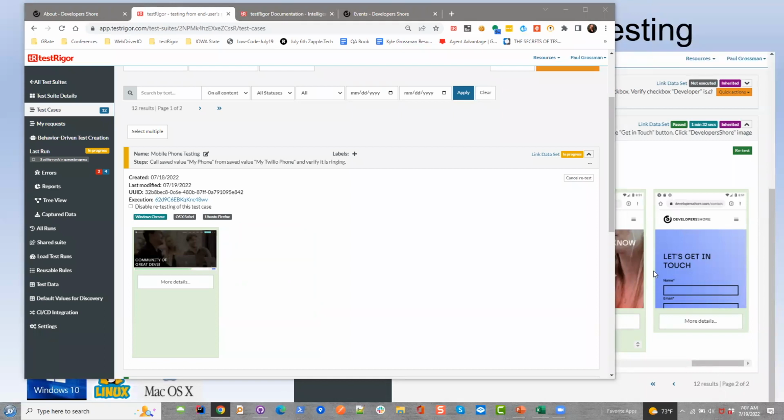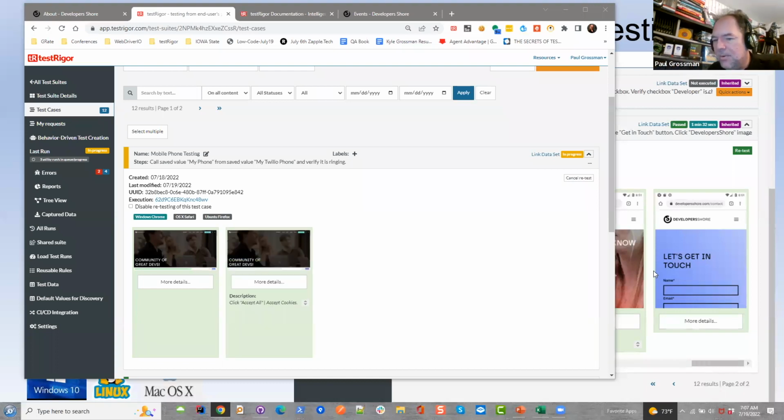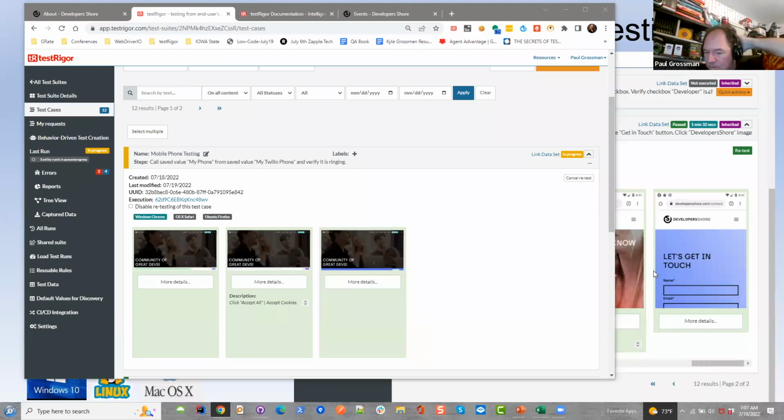I've got my phone call coming in over here. Here we go. Greetings from Test Rigger. Please disregard this call. Okay, final test. Day one, you write a test case that does a call through a phone out in the cloud that calls my phone. I believe it is calling me a second time because I set this up to run under Windows Chrome, OS Safari, and Ubuntu, and I'll probably get a third call in just a couple of seconds, because we ran it under three different environments.